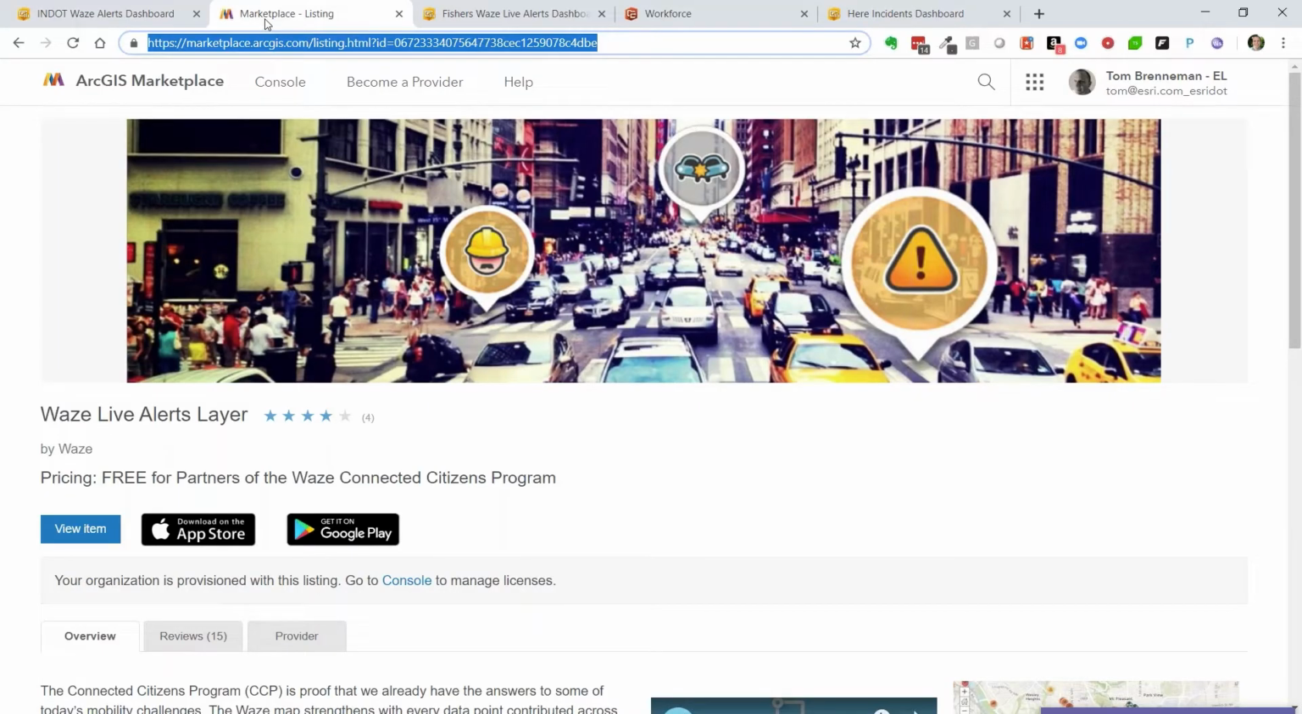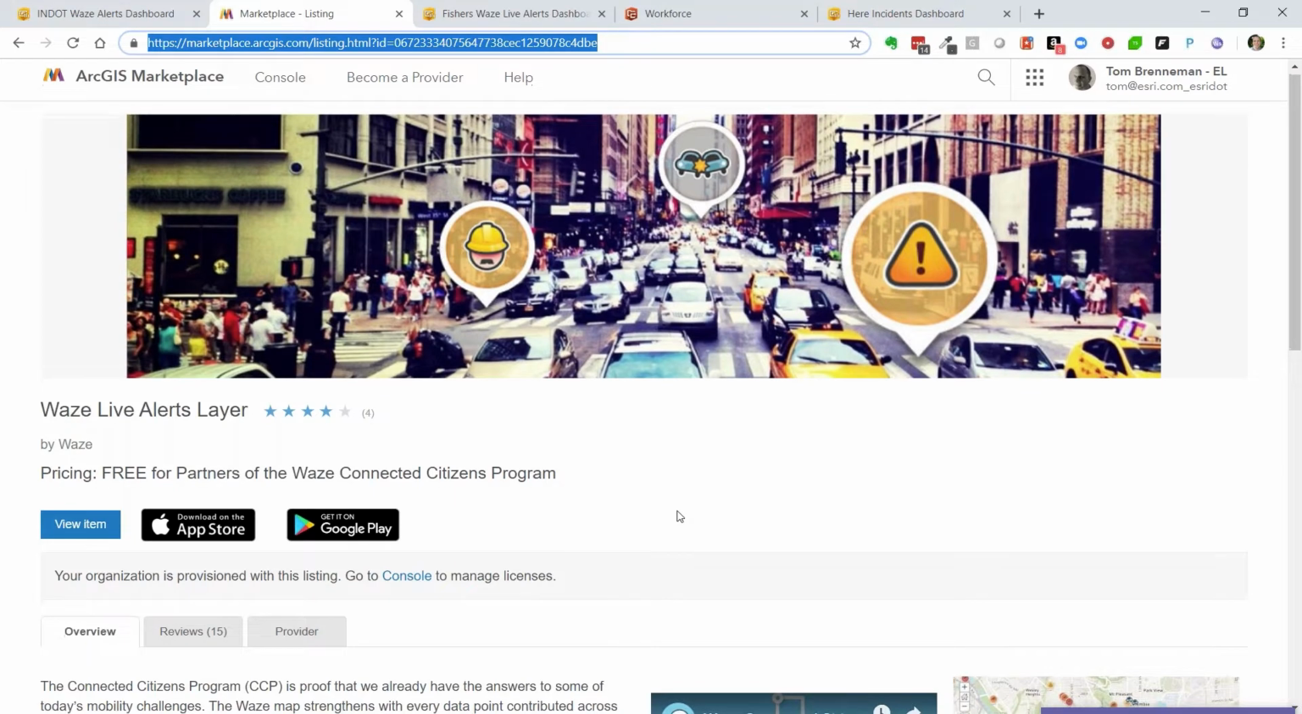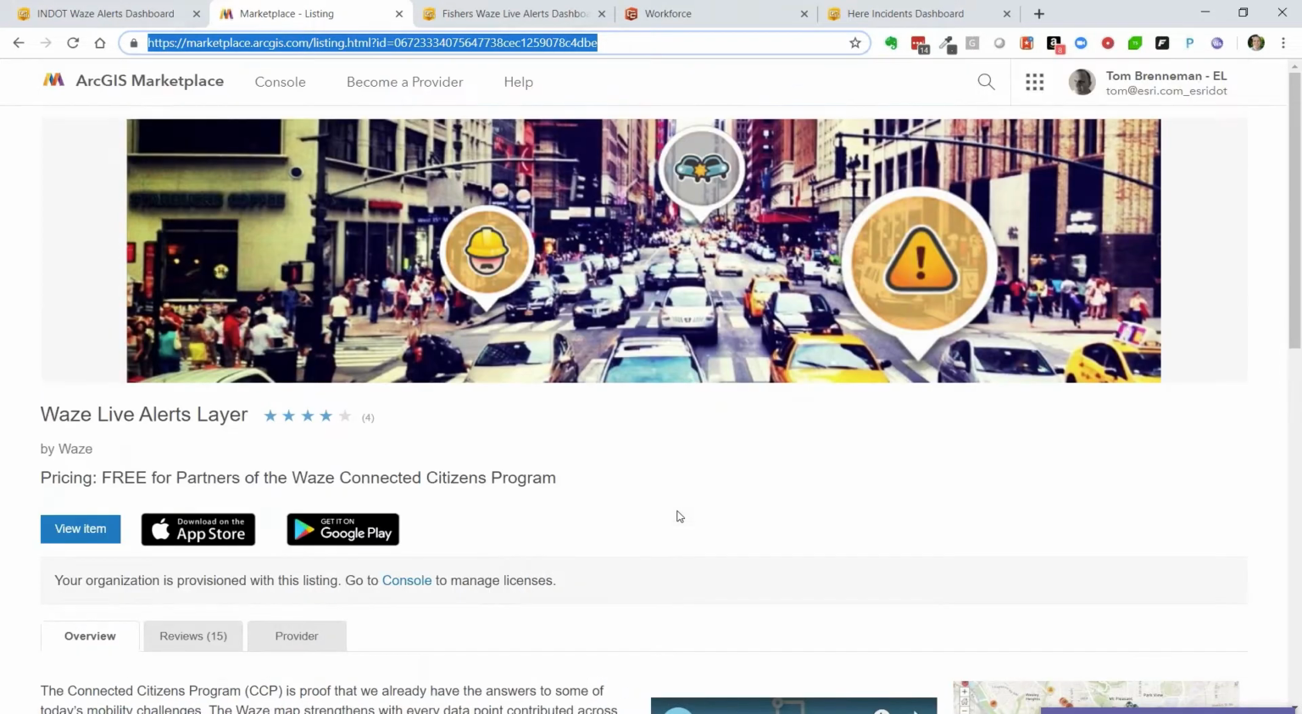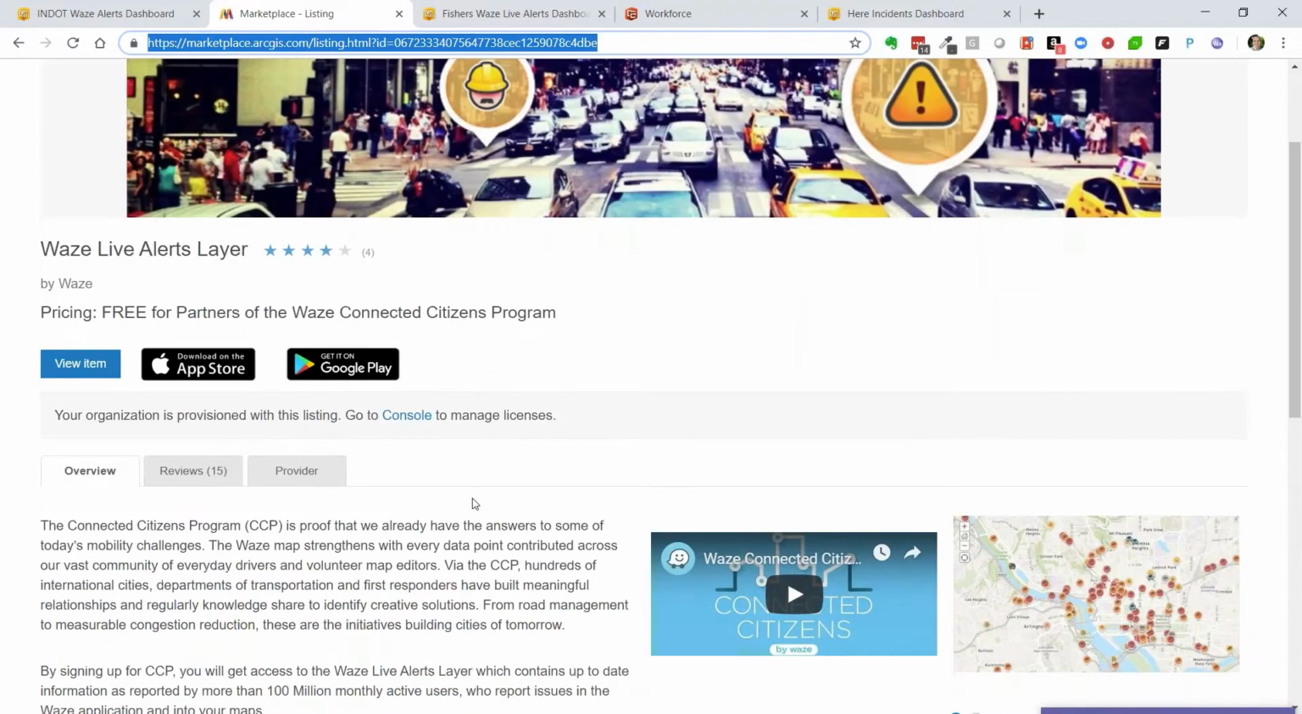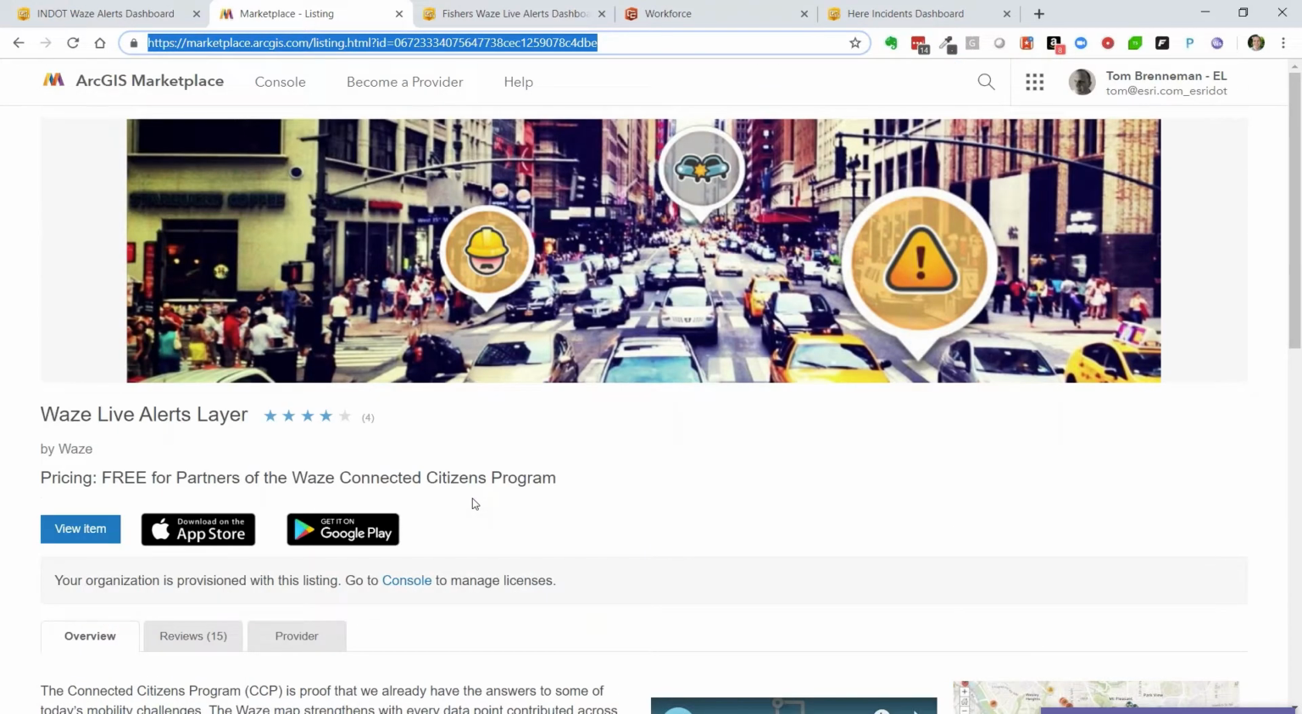Our partnership with Waze has really improved to the point where Waze has published their live alerts layer on our marketplace. So this is marketplace.arcgis.com, and that's where the Waze live alerts lives. And all that you need to do to have access to this is have a data sharing agreement with Waze, with their Connected Citizens program. And once you have that, then you can use this free service through the marketplace.